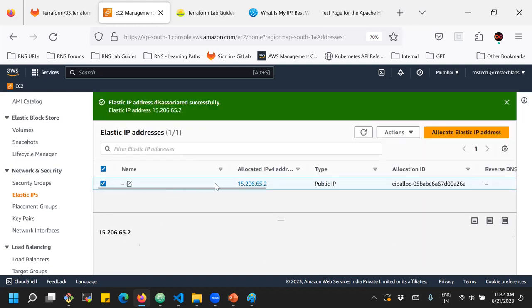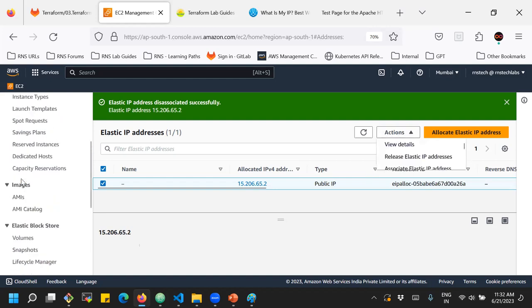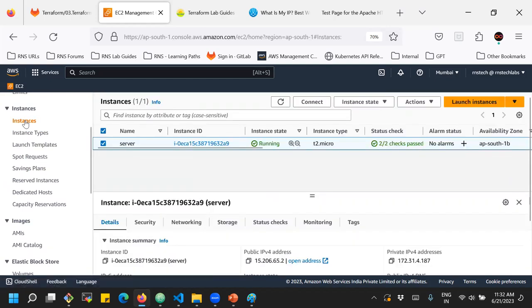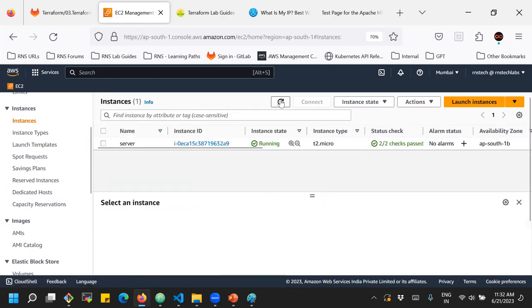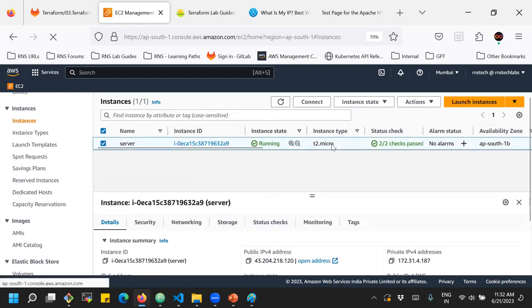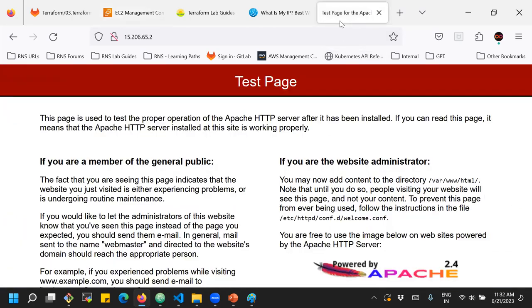Now I have disassociated it from the EC2 instance. Whenever I disassociate it, if I go back to the instance and refresh, now we get a new IP address from the pool. This is a dynamic IP address. Now this IP address doesn't work because it is not associated to any instance.